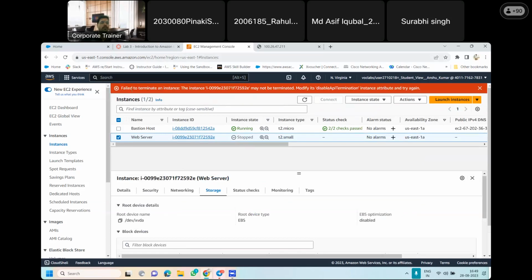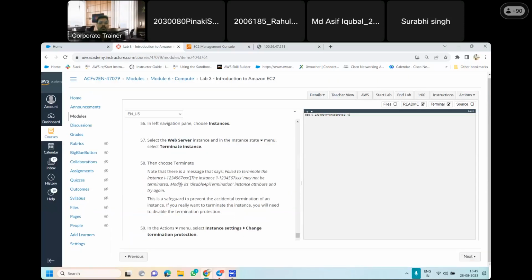So here you can see I have tried to terminate, but the message you can see over here is failed to terminate an instance, and the instance ID is also given over here. That instance I wanted to terminate, but I could not do it because I have enabled the termination protection. So due to this, I could not terminate my instance, right? So in this situation, if I am the admin of this instance and I want to terminate it, what kind of thing do I have to do?